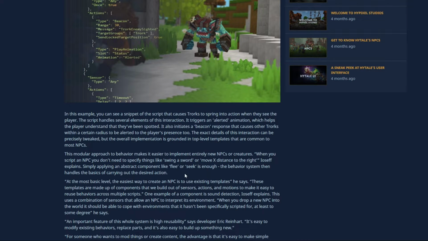When you script an NPC, you don't need to specify things like swing a sword or move X distance to the right. Isof explains that simply applying the abstract component like flee or seek is enough. The behavior system then handles the basics of carrying out the desired task. At the most basic level, the easiest way to create an NPC is to use existing templates, he says. These templates are made up of components that we build out of sensors, actions, and motions to make it easy to reuse behaviors across multiple templates.